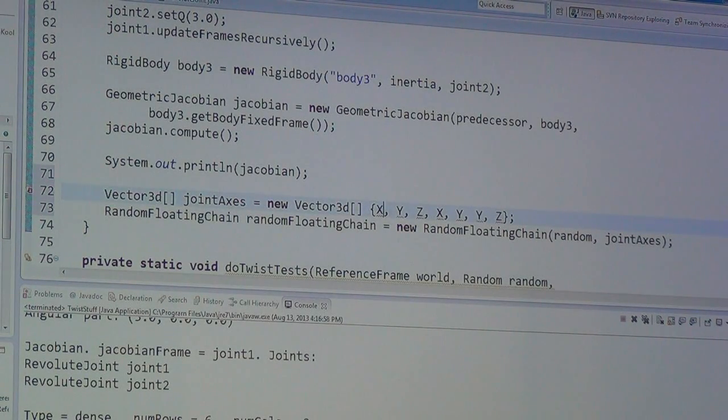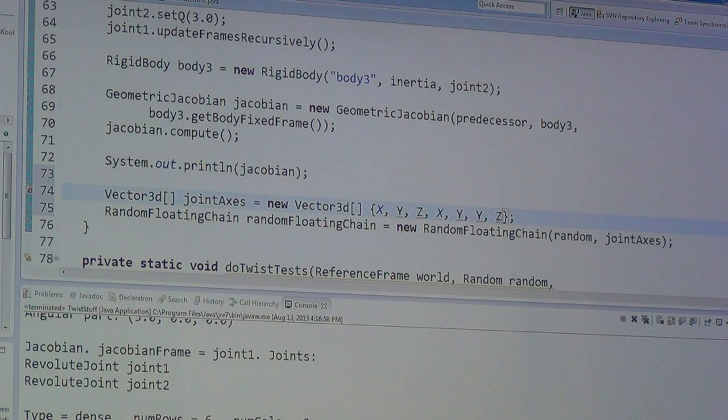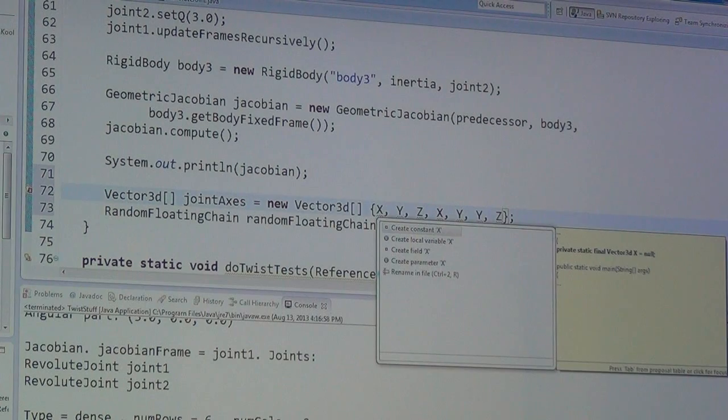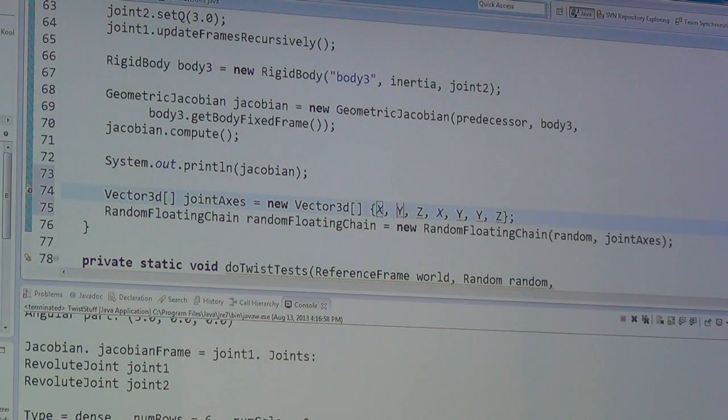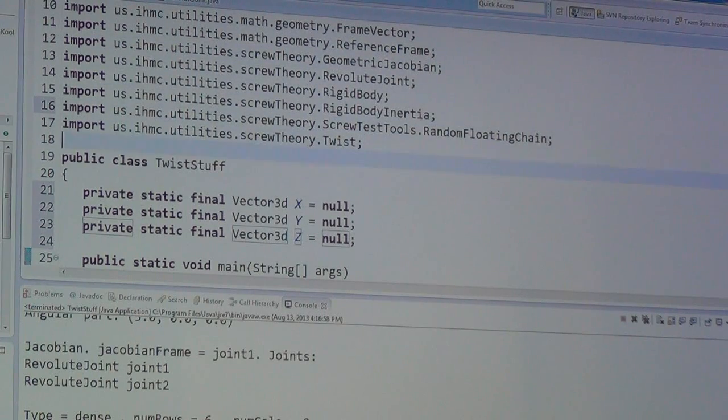Let's go straight to using vectors. Oops. Control 1. Okay, with constant, sure. Let's first just create all the constants. Okay, go up. And actually make the vectors.